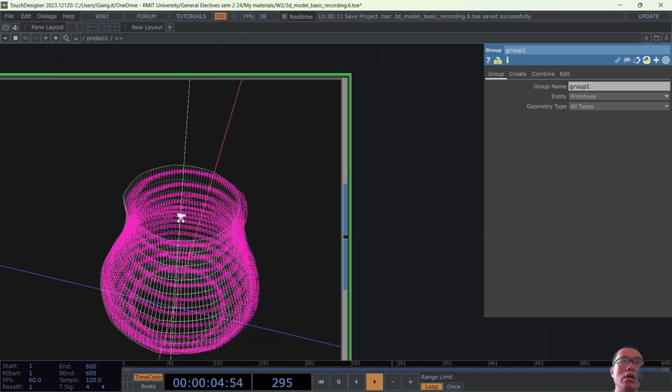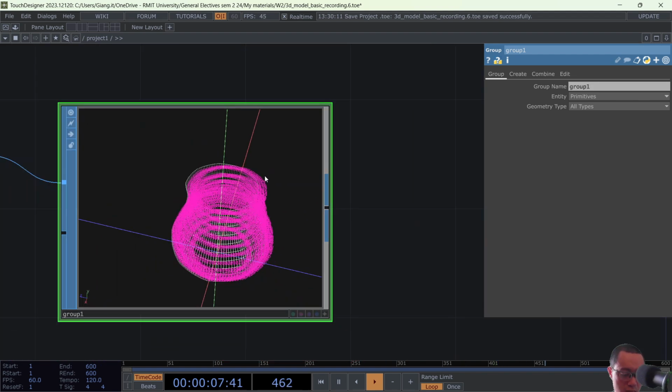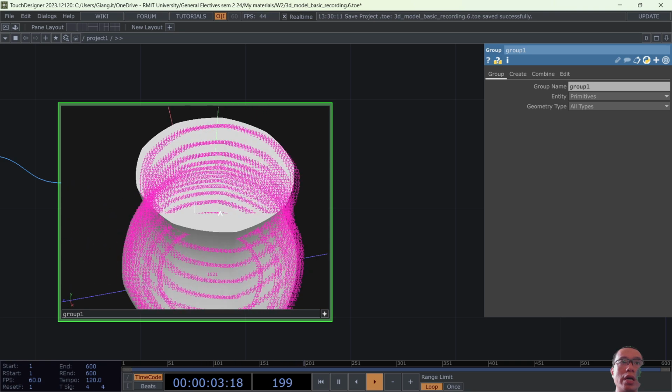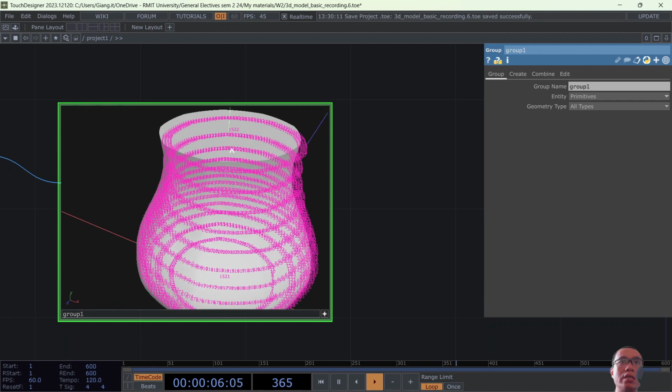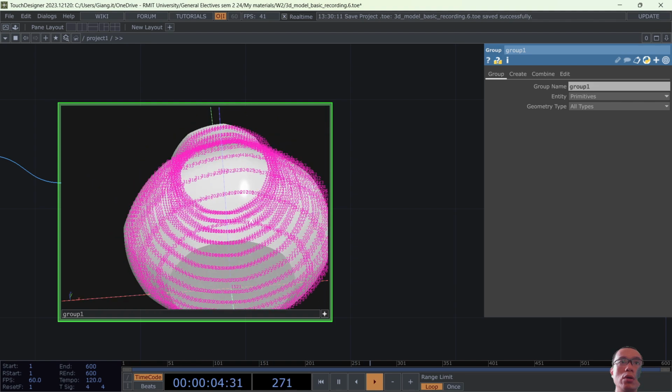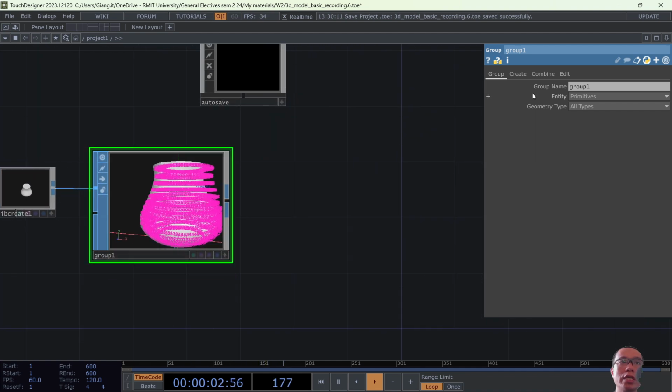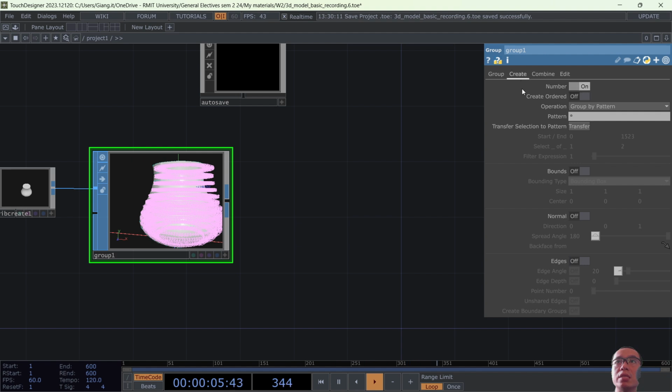Okay, but what we care about here, if we go back to the shade mode, okay, we're gonna have the top over here is number 1,522, and the bottom is 1,521. Okay, so we can use the group over here and go into the create, and by default the operation is going to be set to group by patterns, and basically here you can type in numbers.